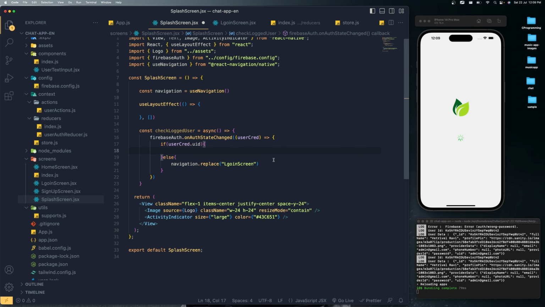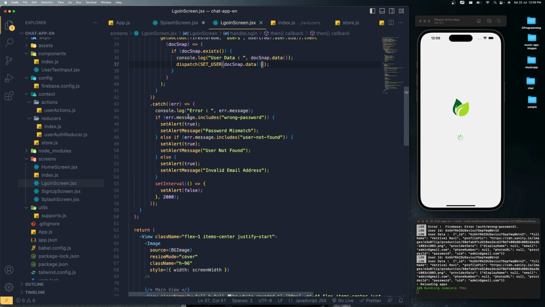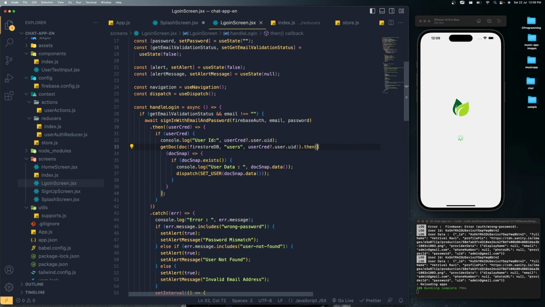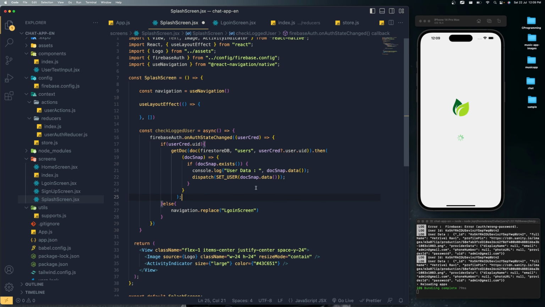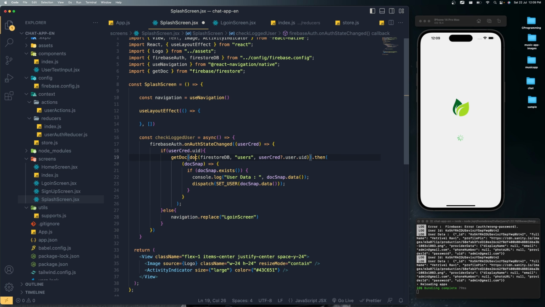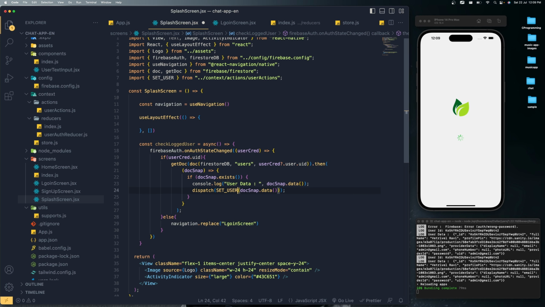If we do have the user ID, again I need to get that information. So let's go here. This is the place where we are getting the doc. Let me copy this getDoc completely and paste it over here. And yep, I need to import this Firestore DB, and this, and this, and this as well. Then I need to get the dispatch object.